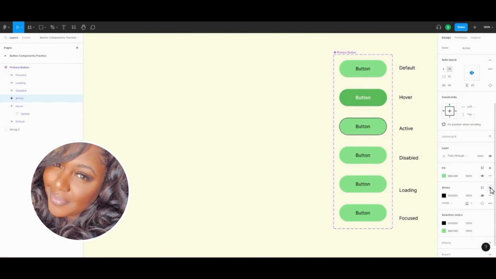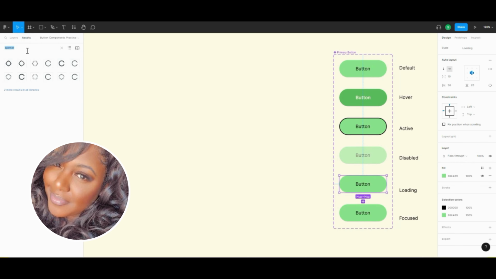For the active, I'm just going to give it a 2-pixel border to indicate that the button was selected. For the disabled button state, I'll reduce the opacity to 50% to indicate to a user that the button cannot be clicked due to some sort of action or field not being completed.